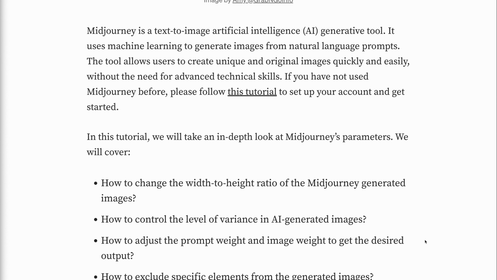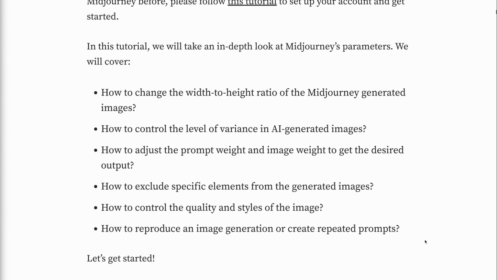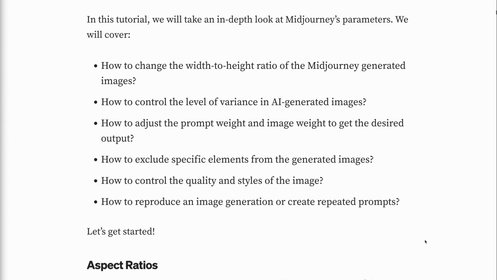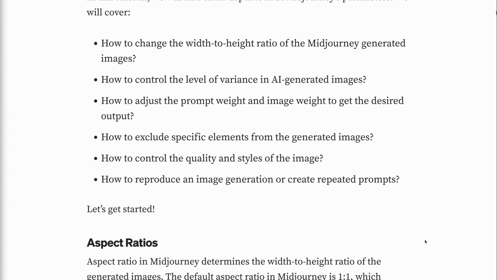In this tutorial, we will take an in-depth look at Midjourney's parameters. We will cover how to change the width-to-height ratio of the Midjourney-generated images, how to control the level of variance in AI-generated images, how to adjust the prompt weight and image weight to get the desired output, how to exclude specific elements from the generated images, how to control the quality and styles of the image, how to reproduce an image generation or create repeated prompts. Let's get started. Aspect ratios.